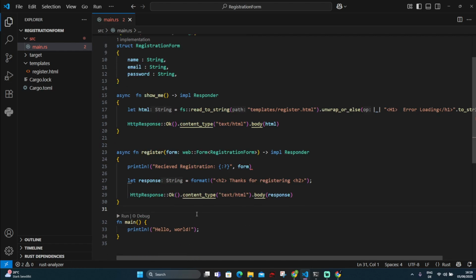So what this function does is that it tells Actix to take the POST request form data and fill it into the RegistrationForm structure. Then it builds a custom HTML response, like for example this, and then you send it, right? This is what we are doing here.